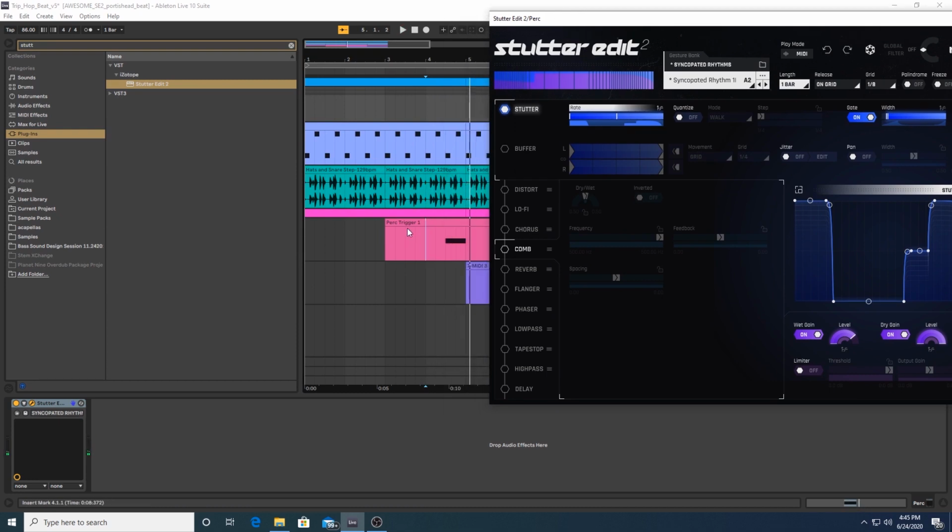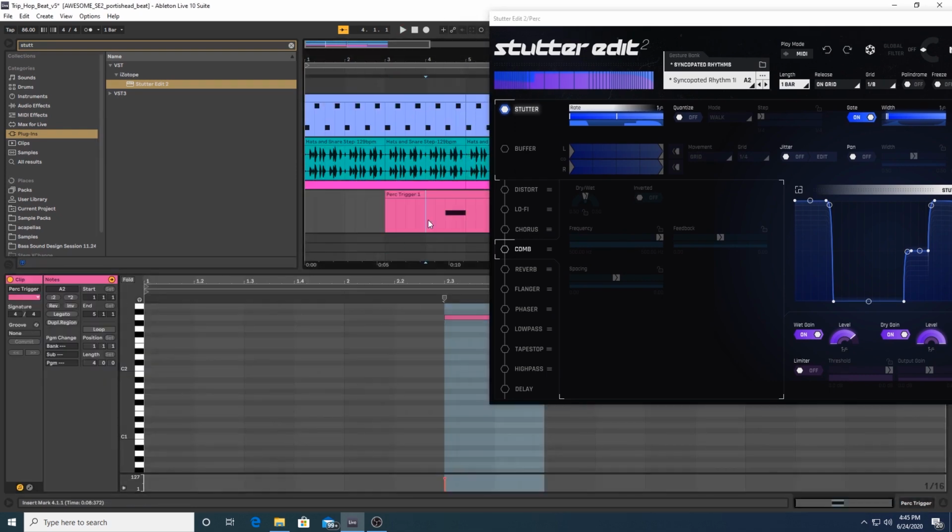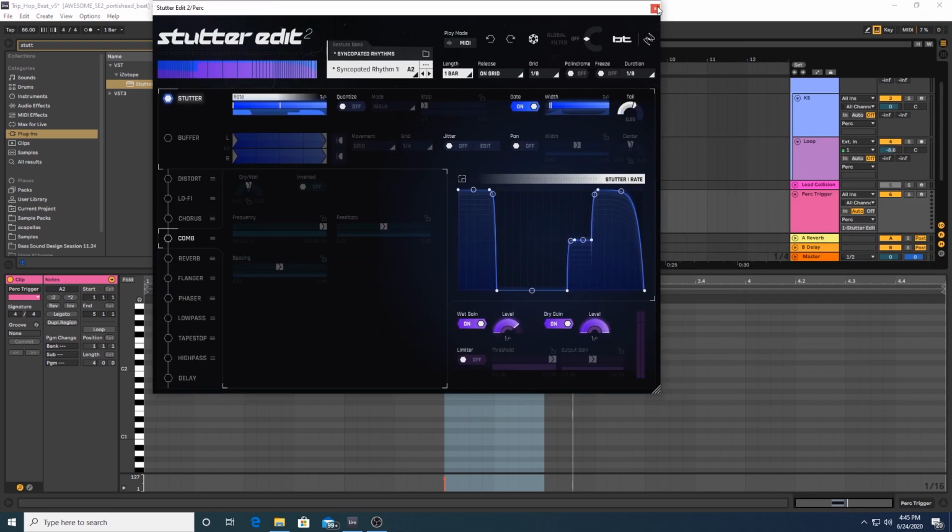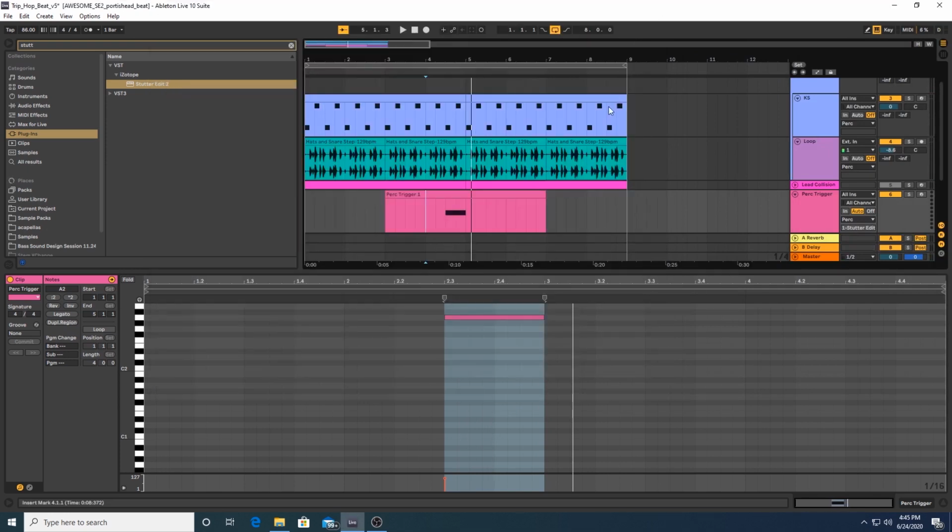once it hits that MIDI note, the Stutter Edit begins, and you're off. So you can basically use this in this fashion to any degree in your productions.